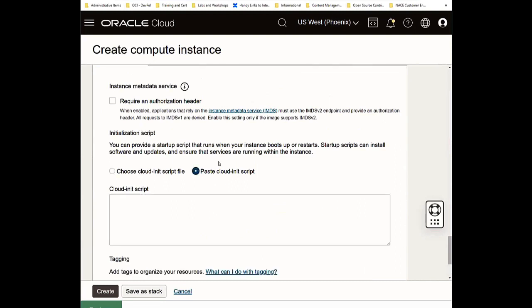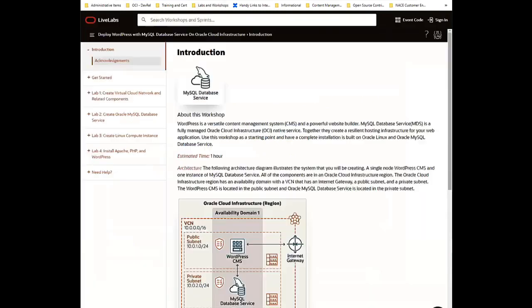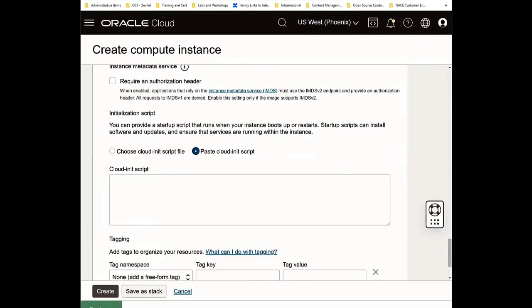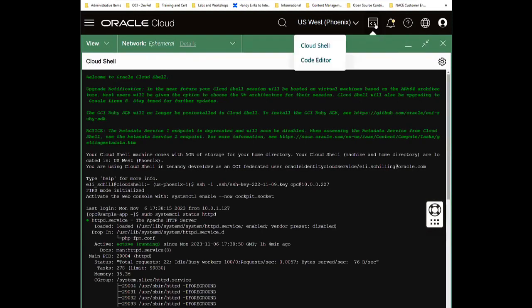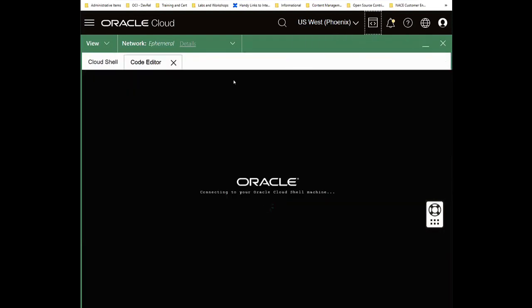And this is basically just a shell script. And again, it runs as root, so you don't need to use sudo when you write your commands. But what I have is a script, and I won't show the whole thing. Maybe I will.